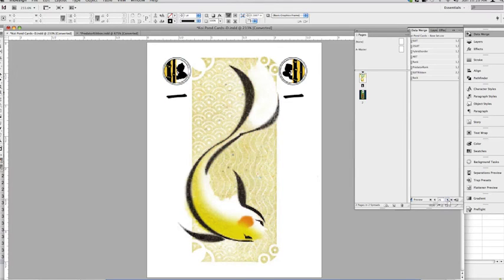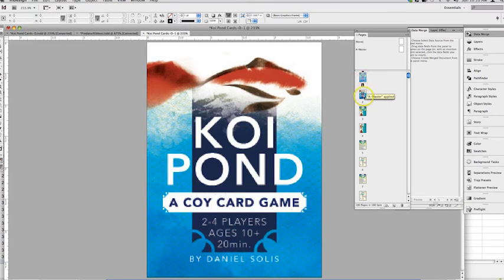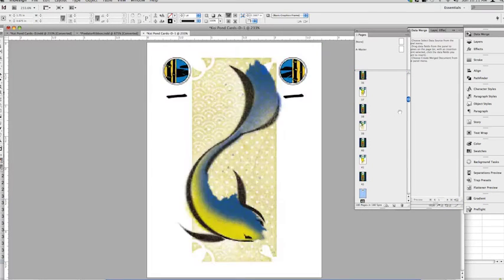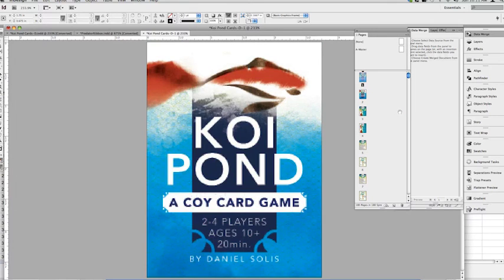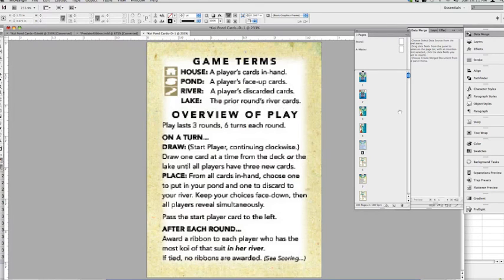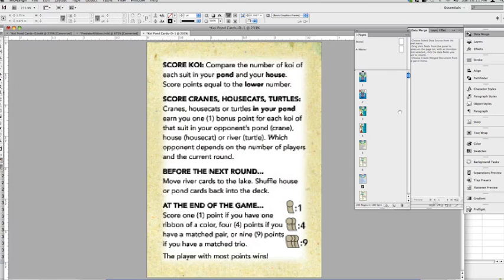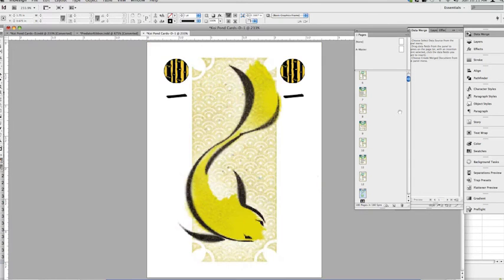So I'm pretty comfortable with the way all this is set up, so I'm going to go ahead and export. You can see on the page preview that it's made one long document that has 180 pages. That's 90 cards, starting from the top: the cover card, which is the front and the back, the start player card, front and back, the rules card, front and back, and then koi card and the back, koi card and the back.